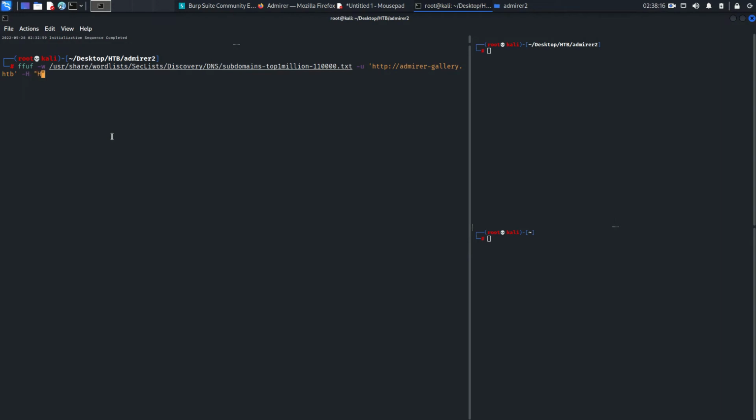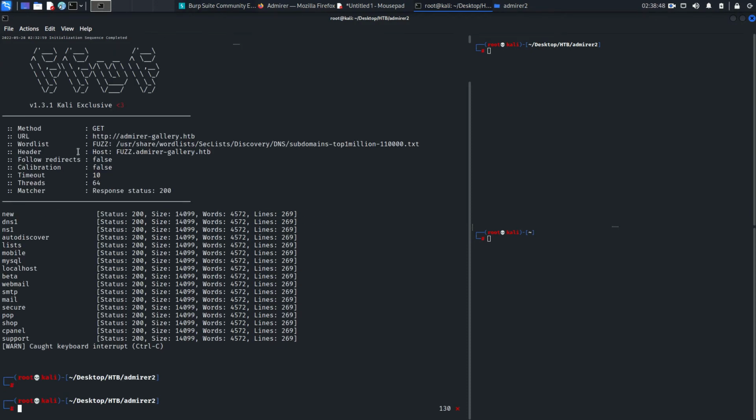Then I need to specify the host header. So -H "Host: FUZZ.admirer-gallery.htb". And the number of threads I'm going to use is 64, and I'm going to match the status code 200. So it will only show me results having response code 200. Hit enter, Control C, because as you can see all the status codes are 200.